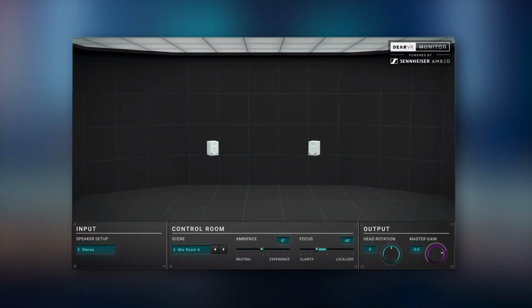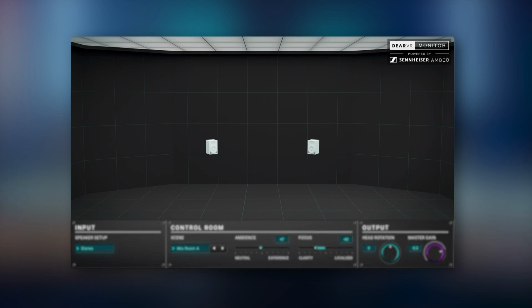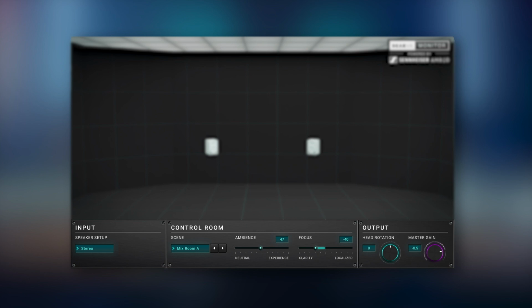The plugin is divided into two main areas. On the upper section, you will see a comprehensive visualization of your virtual mix room showing the selected speaker setup. The control panel below contains three sections: input, control room, and output. These three sections provide you with direct access to all the important parameters.